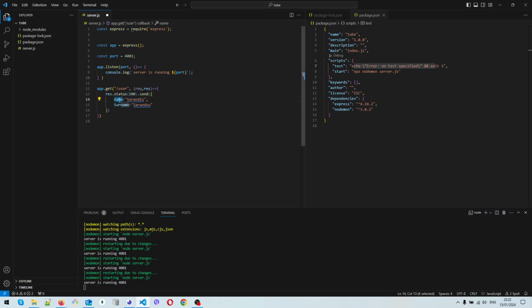So this is a JSON basically, or an object. The difference between JSON and objects is like this: this is a JSON, obviously, and this is an object. So I'm gonna call the server, right? And he's gonna return me a name and surname.